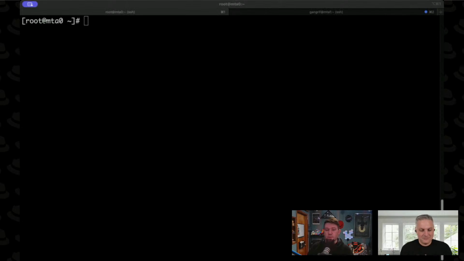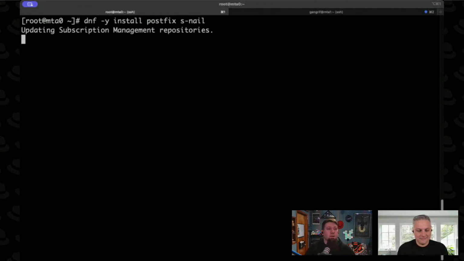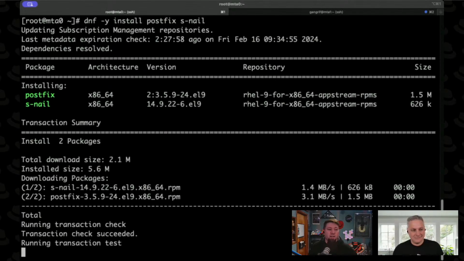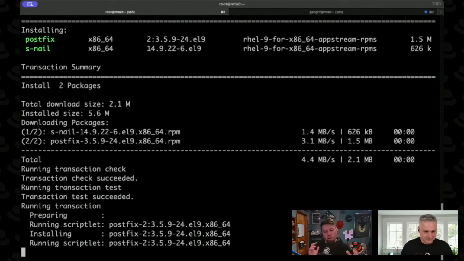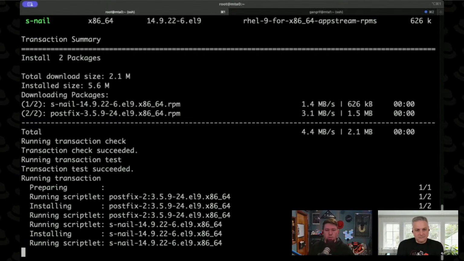So first, we're just going to install Postfix, and I'm going to install a quick little command line mail client that we can use to just show you the delivery worked and whatnot. So I'm going to throw this in here. We're going to install Postfix, and the command line utility that provides the mail utility is now on RHEL called s-nail with an N.